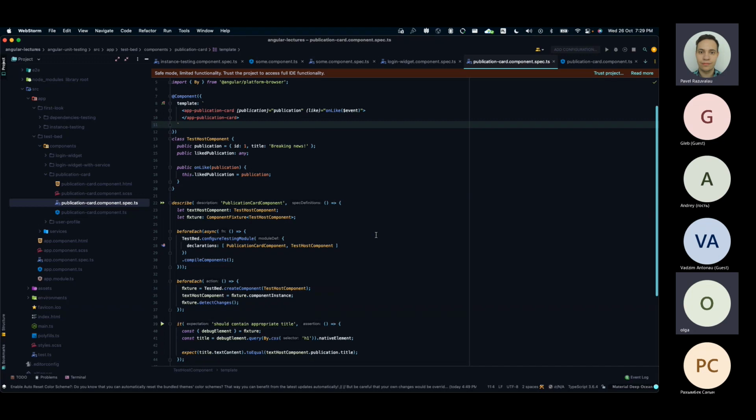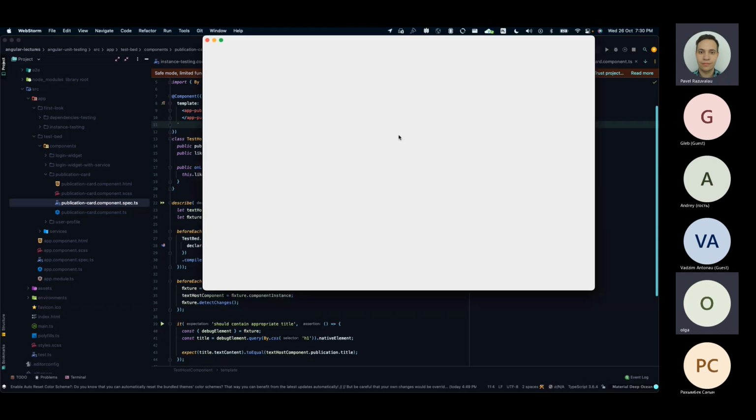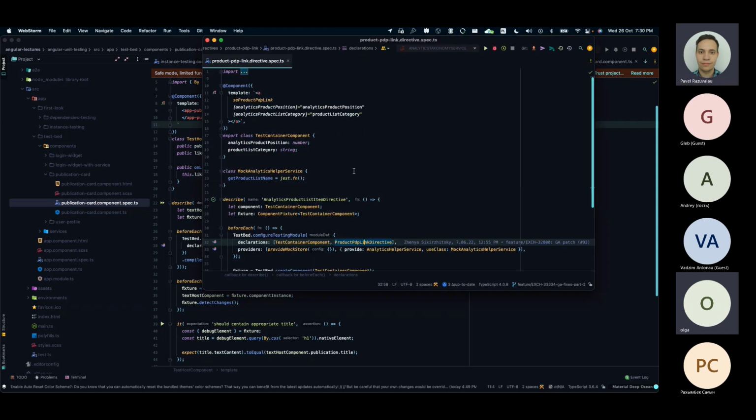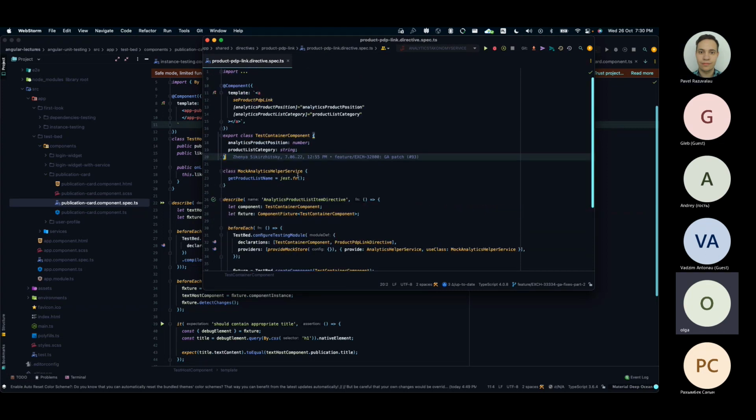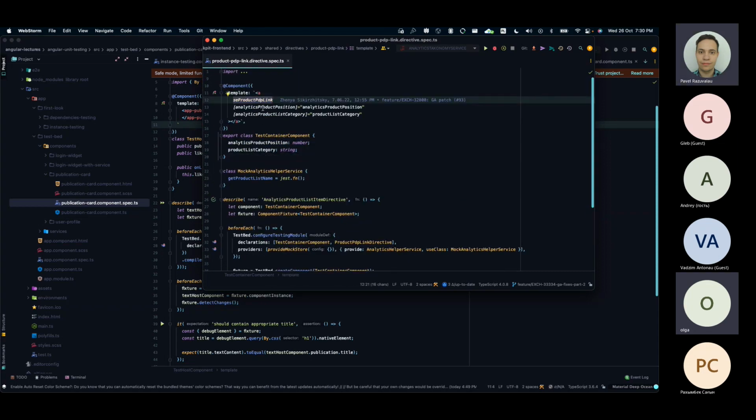The test host approach could be used also for testing directives and pipes. I don't have the example right here, but let's say we have the following file that's from the real project. Okay, we're testing the directive, and we use the same test host approach. We configure our test host component, and we see how this exact directive will influence our behavior.